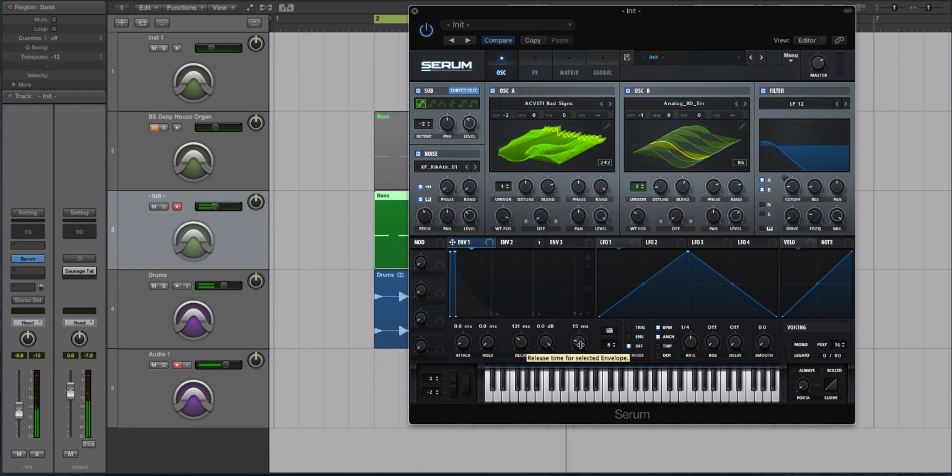Keep the sustain where it is, and the release we're going to go up to around 290 milliseconds if you can get close to that. 270. So now it's sounding even more bassy, which is good.